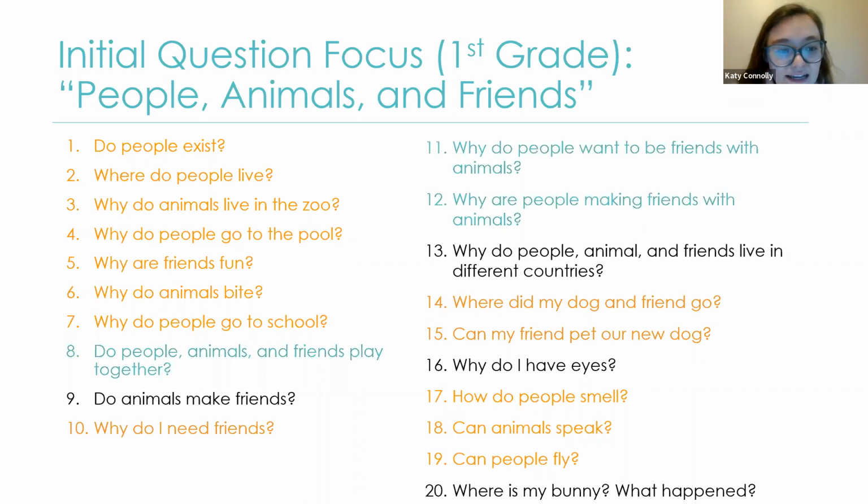And then there are a few where the students did connect the three concepts. Do people, animals, and friends play together? Why do people want to be friends with animals? And that was really the teacher's objective. So this was a unit, I think, about the fact that people need animals. And so she wanted them to connect those three concepts.